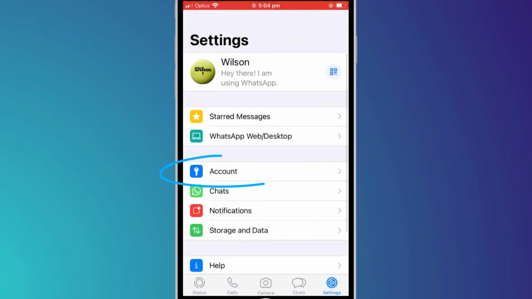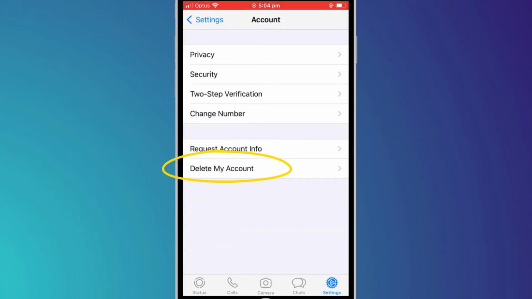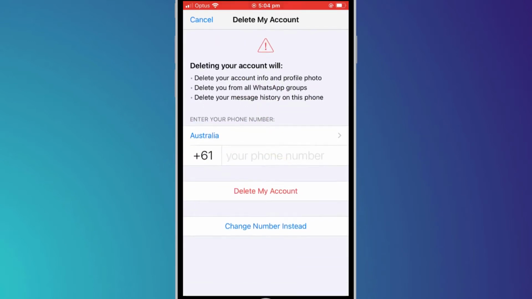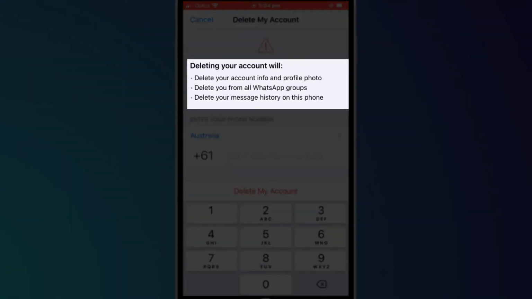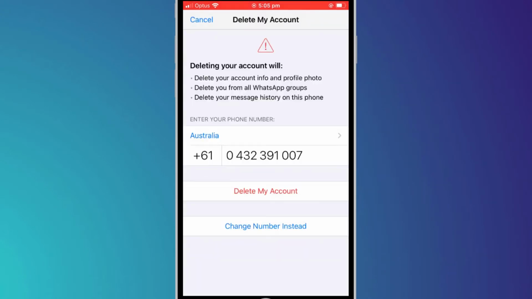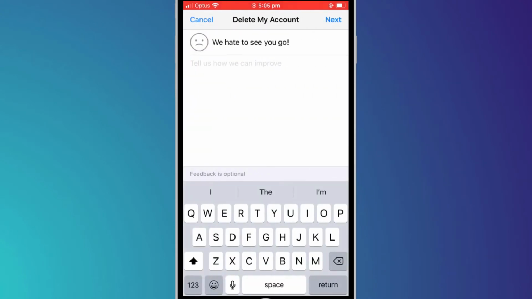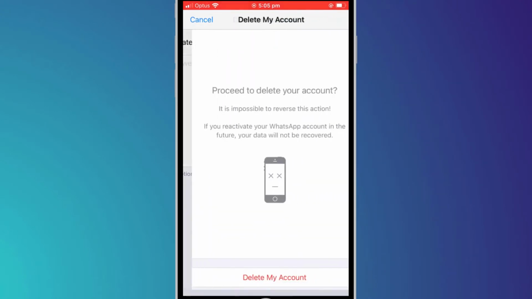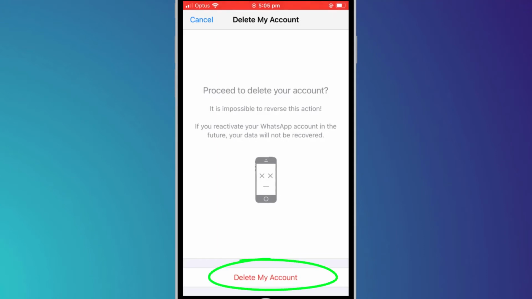To delete your account, click on Account in Settings and choose Delete My Account. Again, you are asked to provide your phone number, and as I was saying before, in the details is confirmation that your message history is only removed from the phone you are using. Having entered your number, you can opt to provide a reason for leaving, and then you have one final confirmation button to click to delete your account.